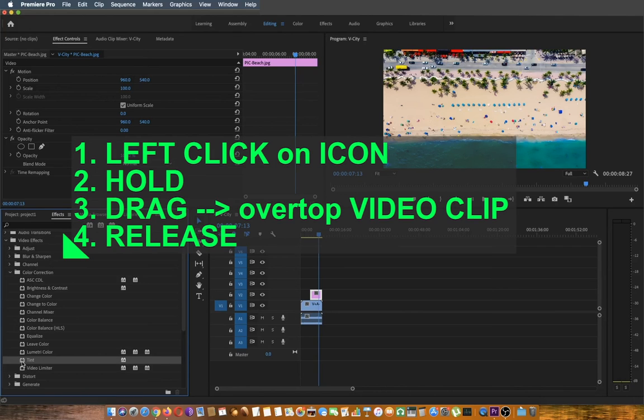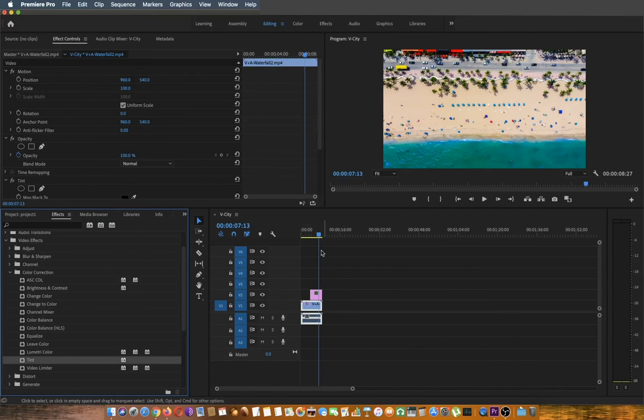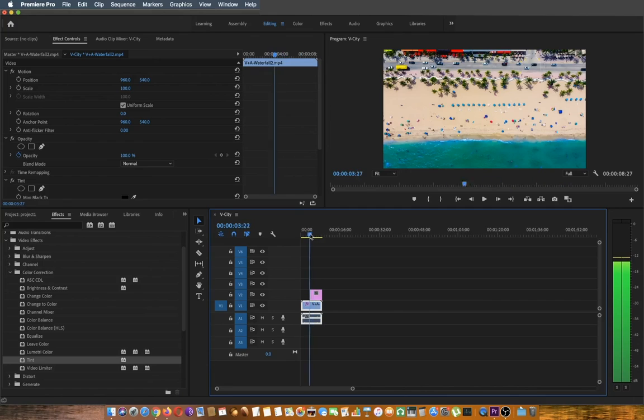To apply the tint effect, do the same thing. We click on the icon next to tint, hold down, drag, and let's drop this one on top of the waterfall. Okay, drop it on the waterfall. Let's drag the playhead over to take a look.